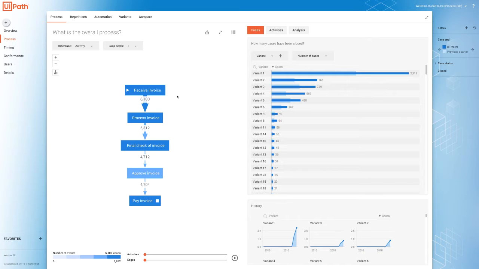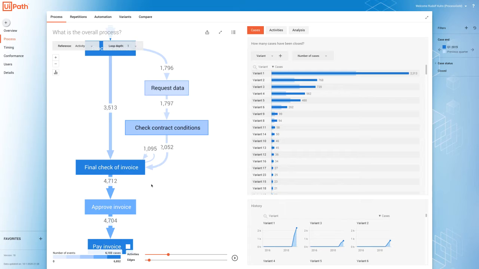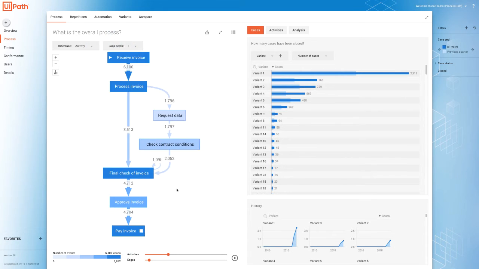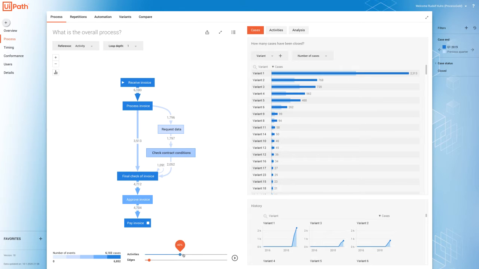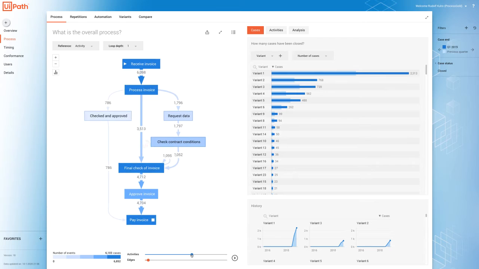invoice. This is only the most common variation, so if we add more activities to the picture, the system will automatically show us what else is happening there. This applies for activities like request data or check contract conditions, as well for edges, so the connections in between. Now, realizing that the final check of invoice apparently is not final all the time because we see some loops. The more activities we add, the more complex and the more complete the process will be.